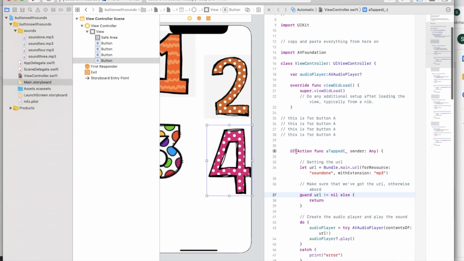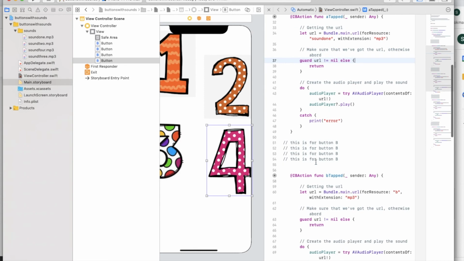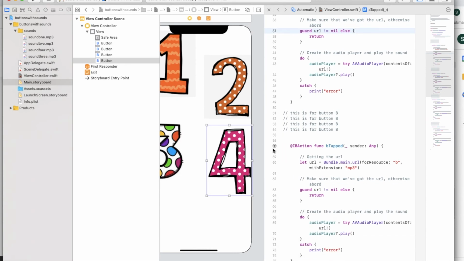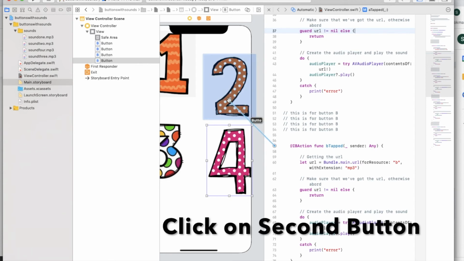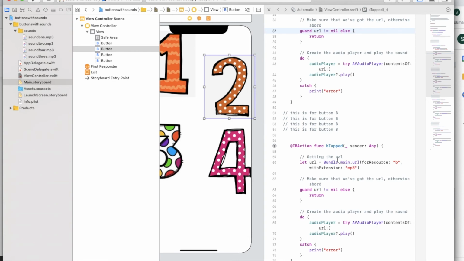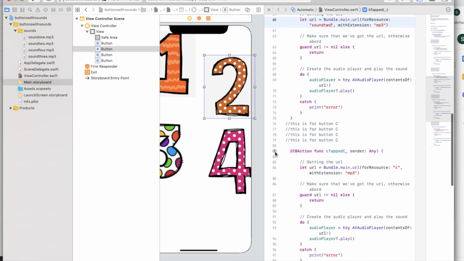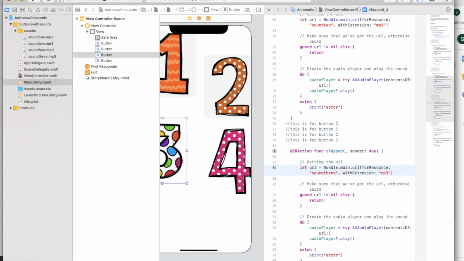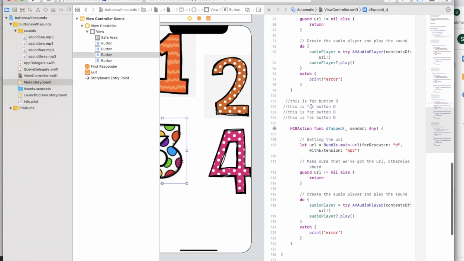Then we scroll down to the next IBAction. This is for button B. It's the second one, and we just move the mouse over that and then drag it to the second button. Once again, it's linked to an MP3, but it's the wrong file name, so we change that B to sound2. Then we go down again to the third button, and we link it. And we change the sound file again to sound3. Then we go down to the fourth button and we link it, and then we change this to sound4.